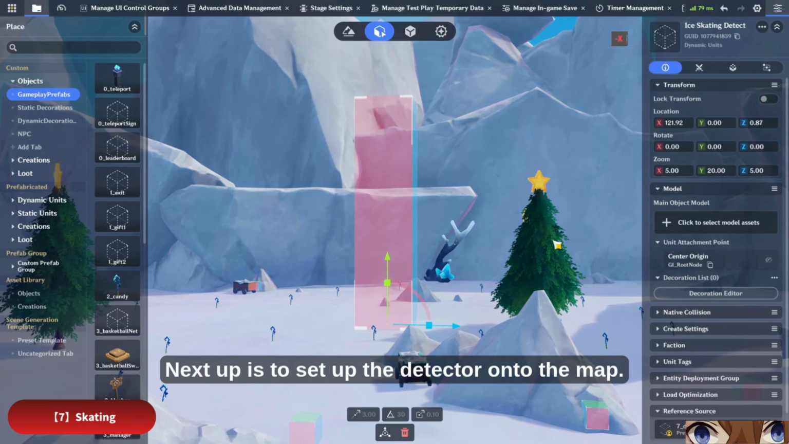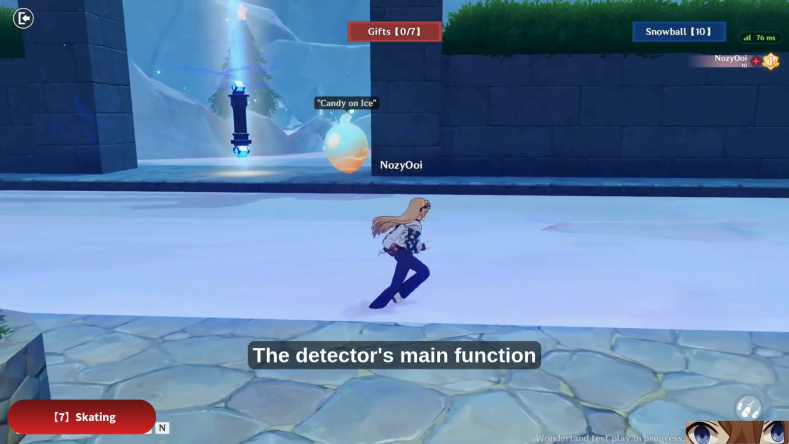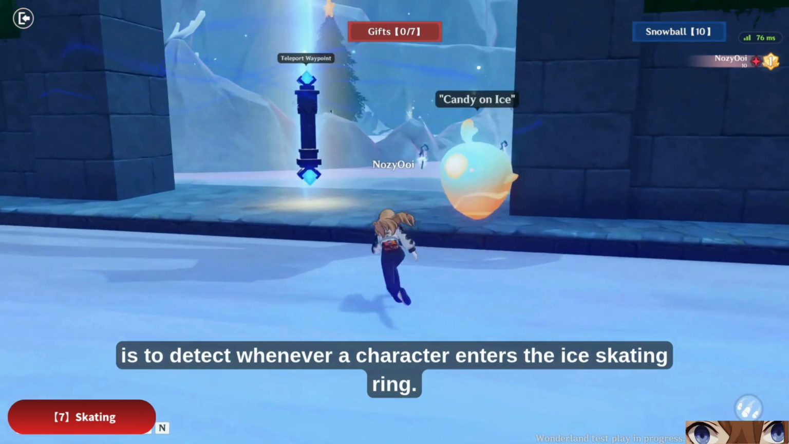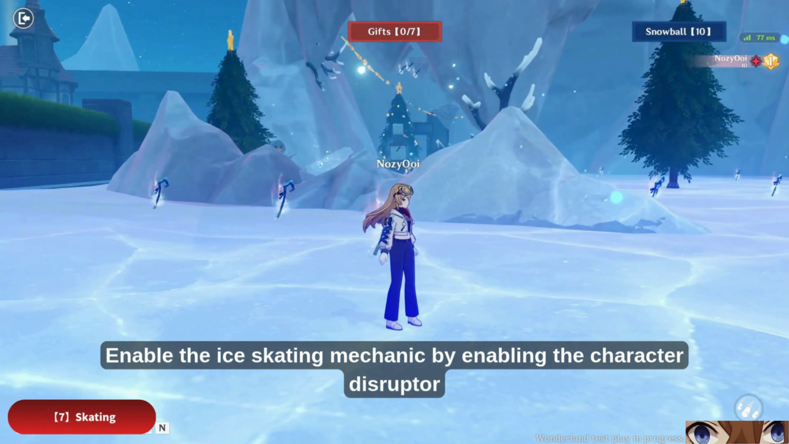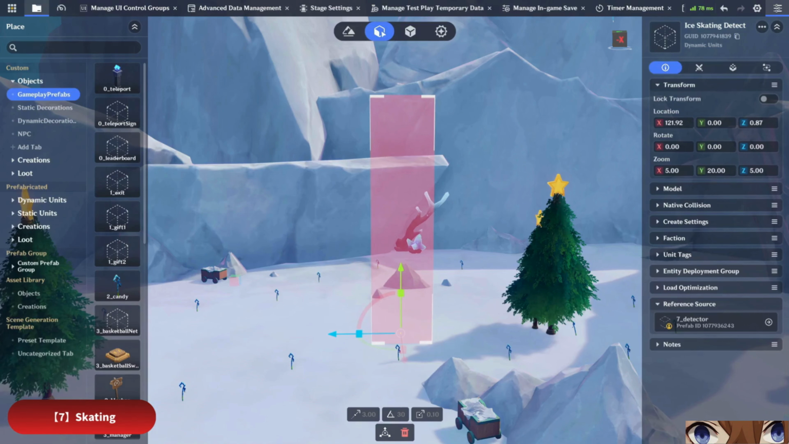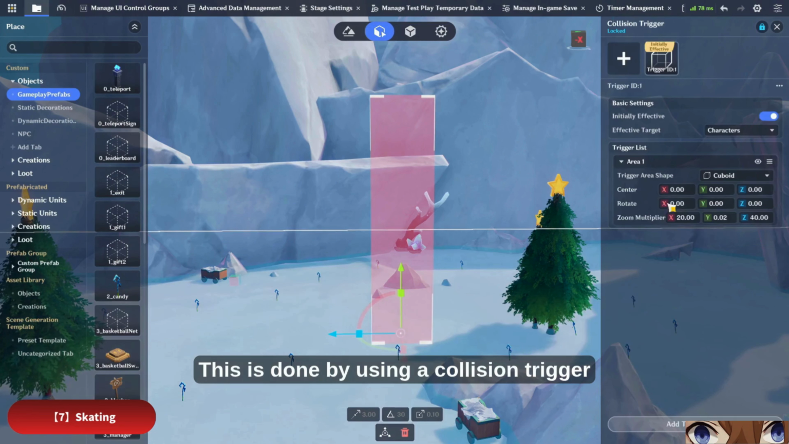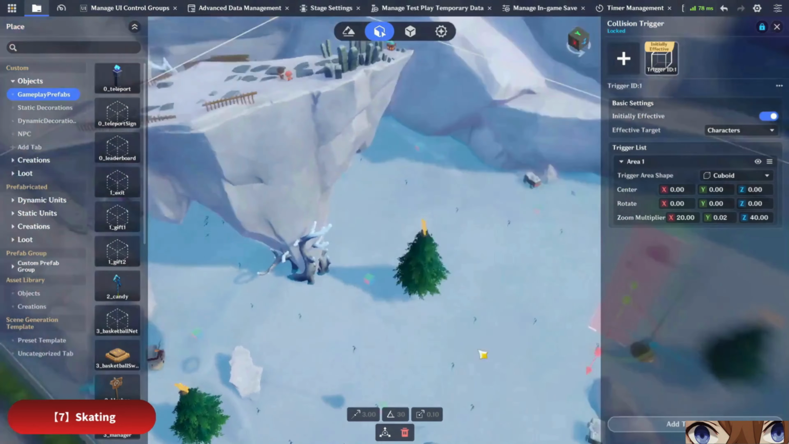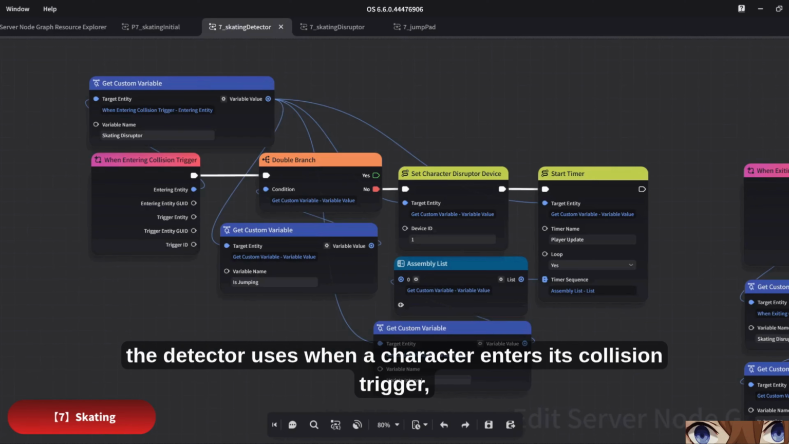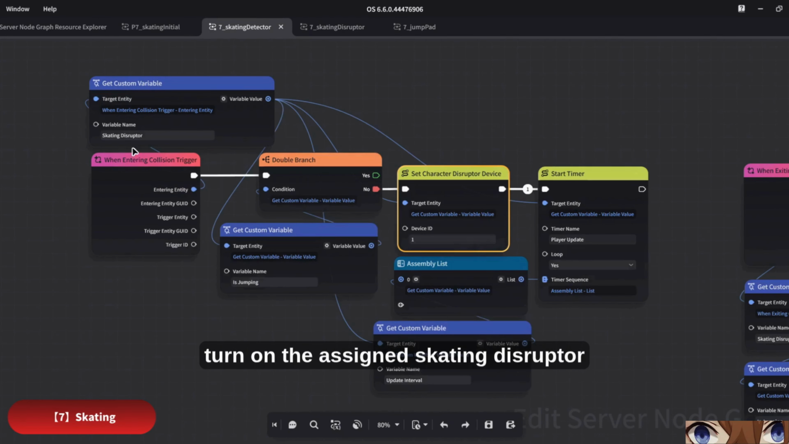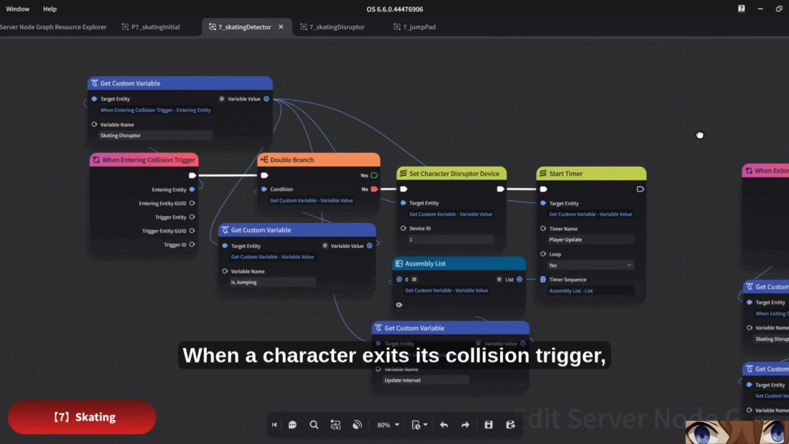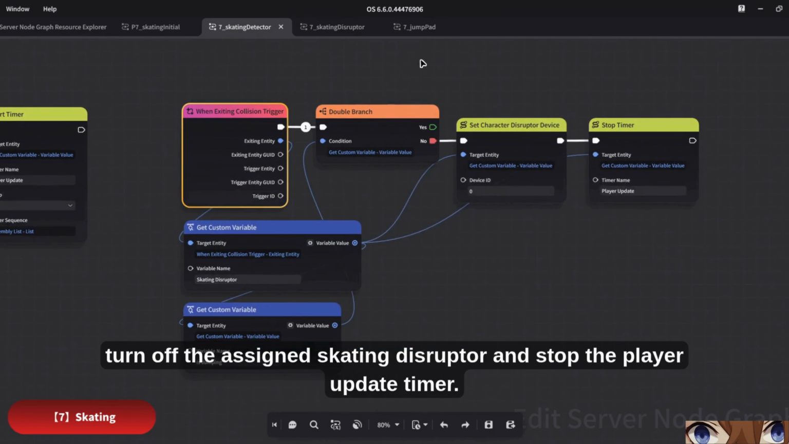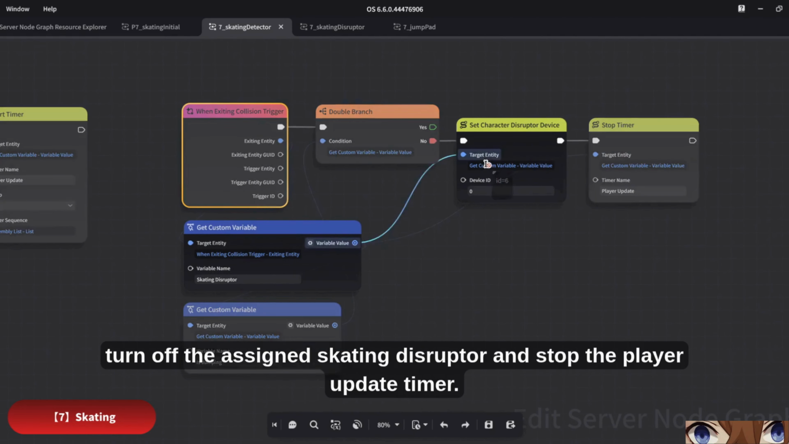Next up is to set up the detector onto the map. The detector's main function is to detect whenever a character enters the ice skating ring, enable the ice skating mechanic by enabling the character disruptor assigned to the character. This is done by using a collision trigger that covers the entire skating ring. Taking a closer look, the detector uses when a character enters its collision trigger, turn on the assigned skating disruptor and start a timer for player update. When a character exits its collision trigger, turn off the assigned skating disruptor and stop the player update timer.